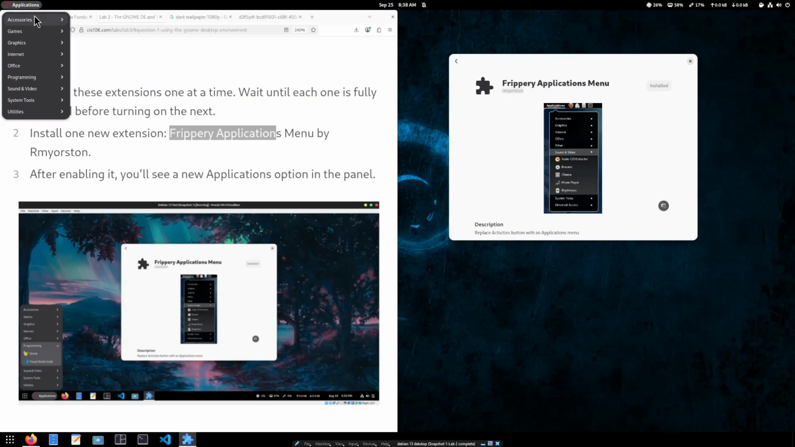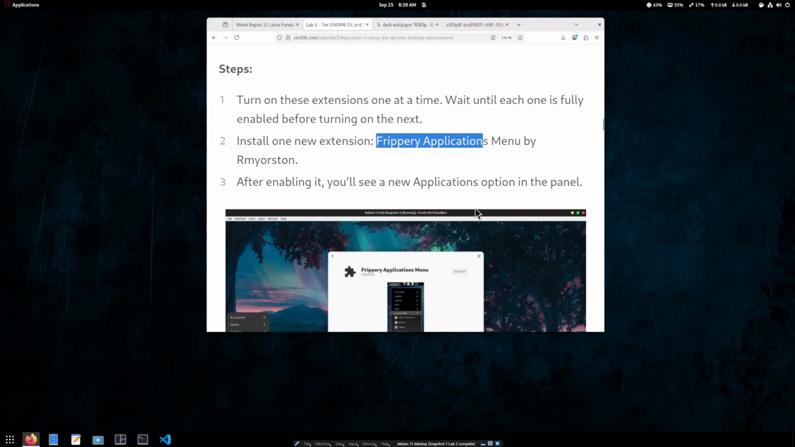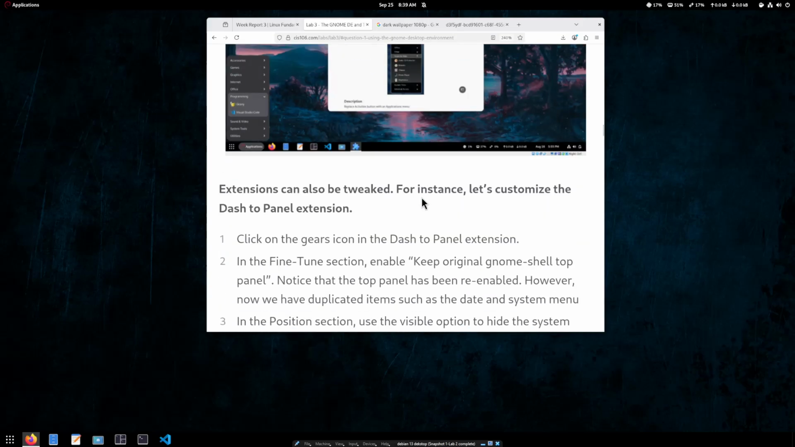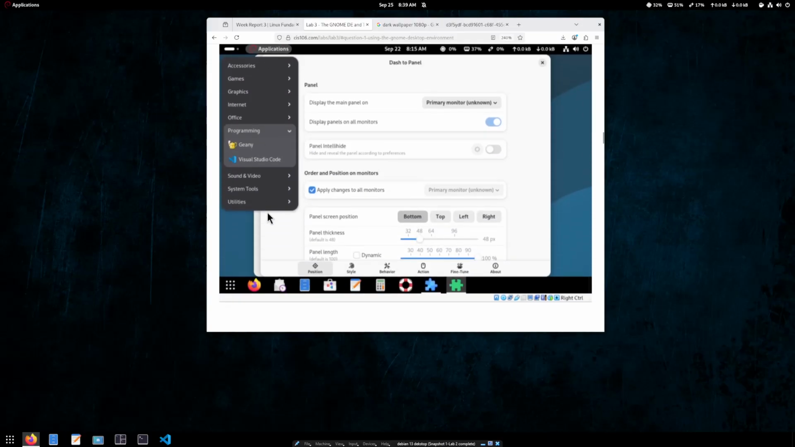Now, if I click on applications, I have a little menu where I can access all of my applications with my mouse. Okay, remove. If you don't like any of these extensions, of course, you can remove them. There is no problem with that. Moving on.